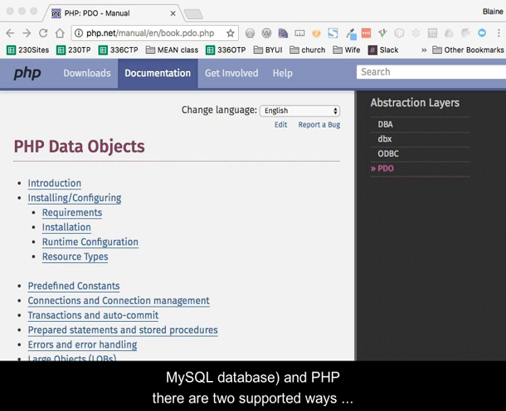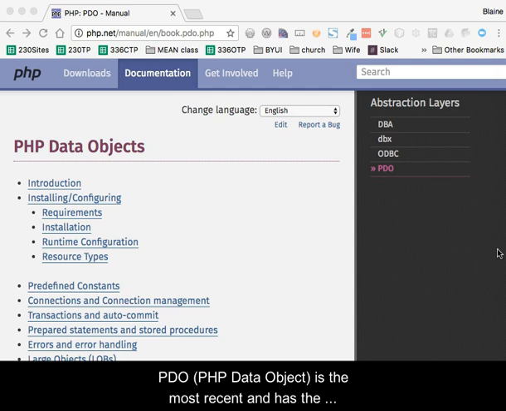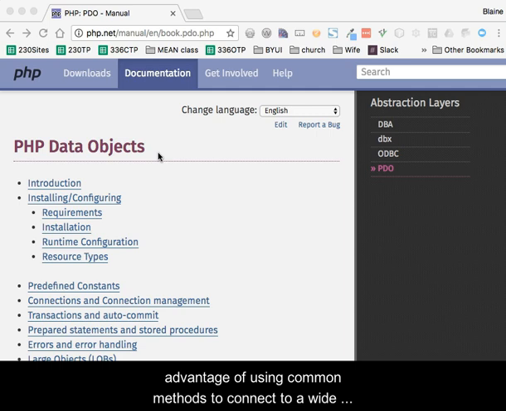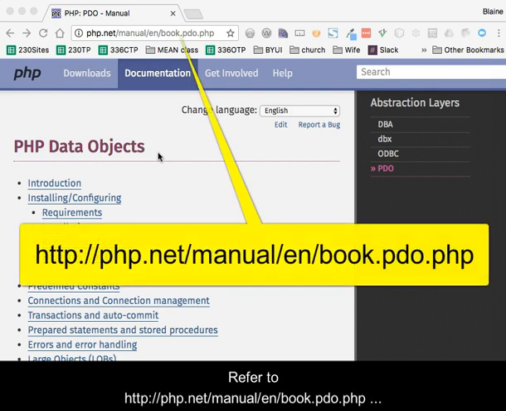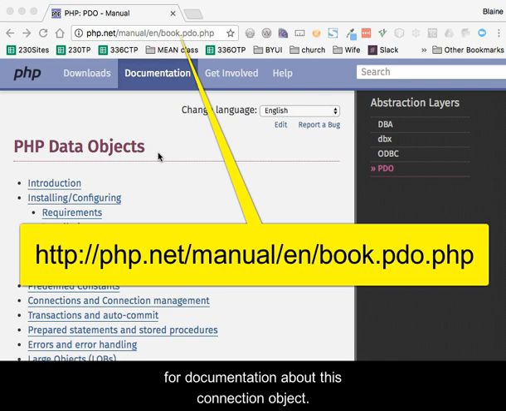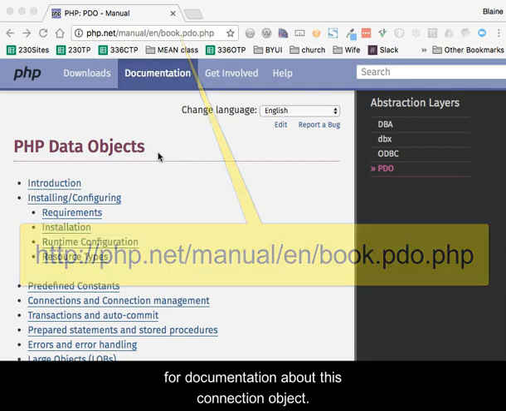When working with a database, in this example a MySQL database, and PHP, there are two supported ways of creating a connection, MySQLi and PDO. PDO, which stands for PHP Data Object, is the most recent and has the advantage of using common methods to connect to a wide variety of databases. PDO will be used in this video. Refer to the link shown on php.net for documentation about this connection object.